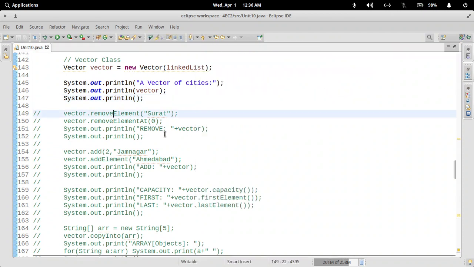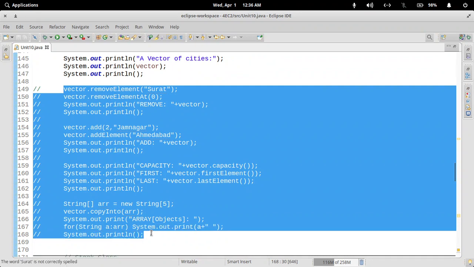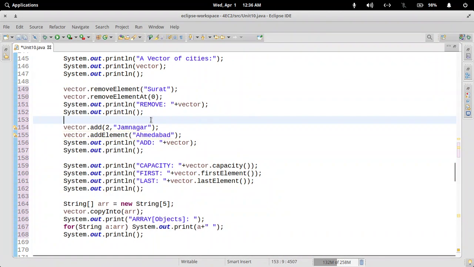Back to the code. Now I can remove an element, I can add an element, I can find the capacity, I can find the first element or last element, I can convert my entire vector to array, and so let's have a look at a few of those methods. I can remove an element. A given element will be removed from my vector.